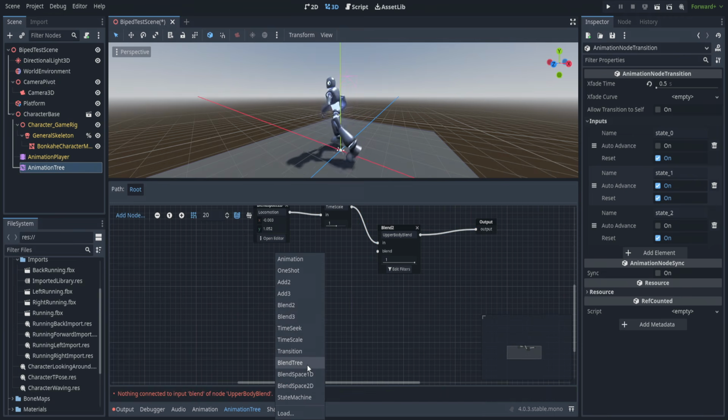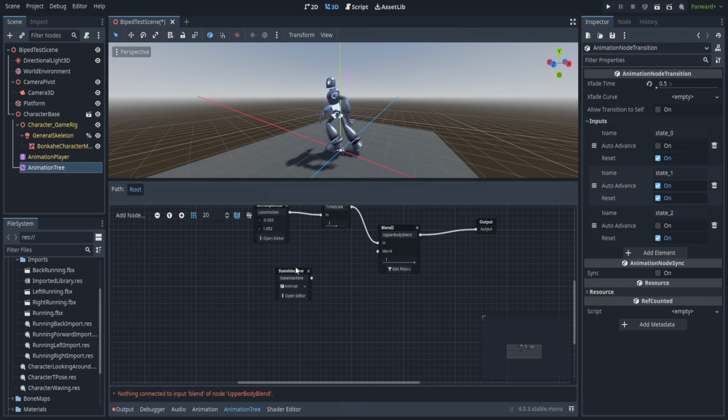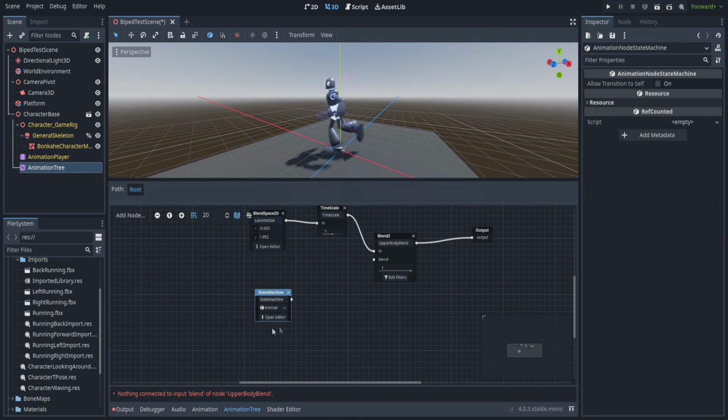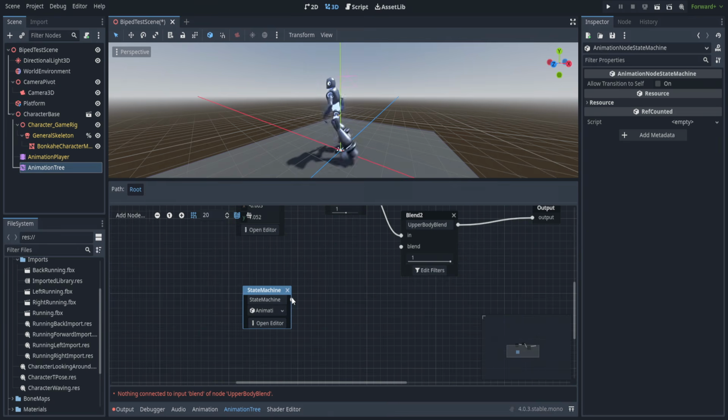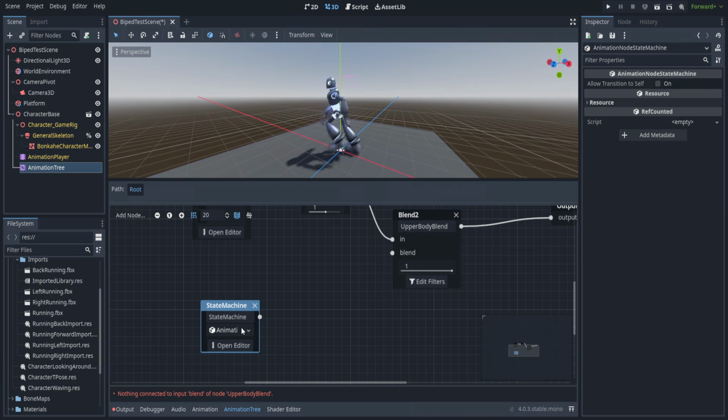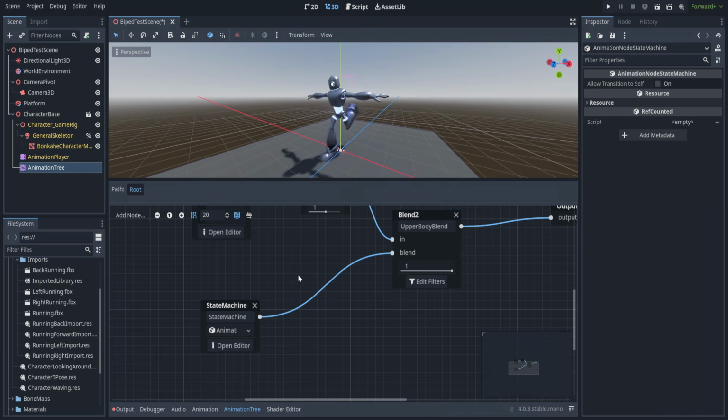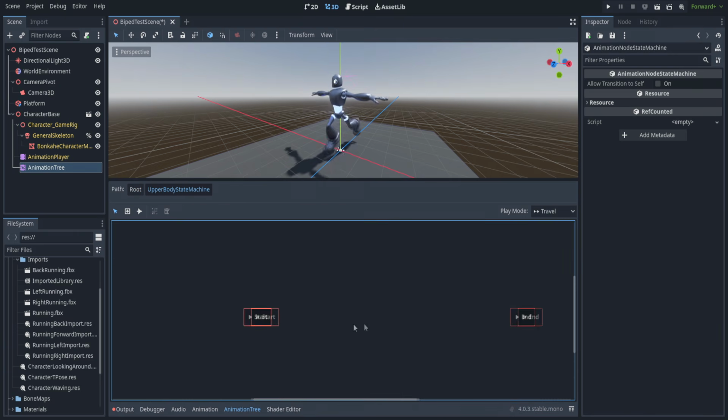Speaking of which, we have a couple blend trees here, which you already know, and we also have a state machine. So we're going to go ahead and use a state machine for the upper body because state machines are extremely powerful, and I like using them whenever we have something like an upper body where we want to do different actions with it. So we'll go ahead and drag that into blend, and right now he's trying to fly. So we'll just call this upper body state machine. All right. So once you're in here, if you hit open editor, you get what the state machine was before.